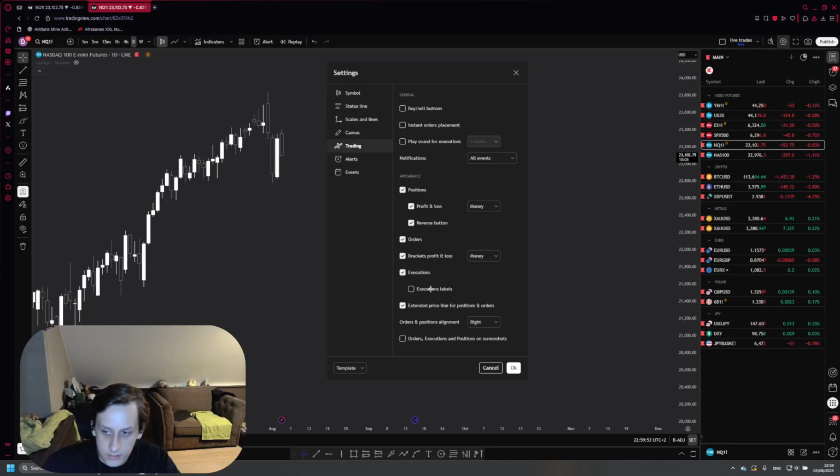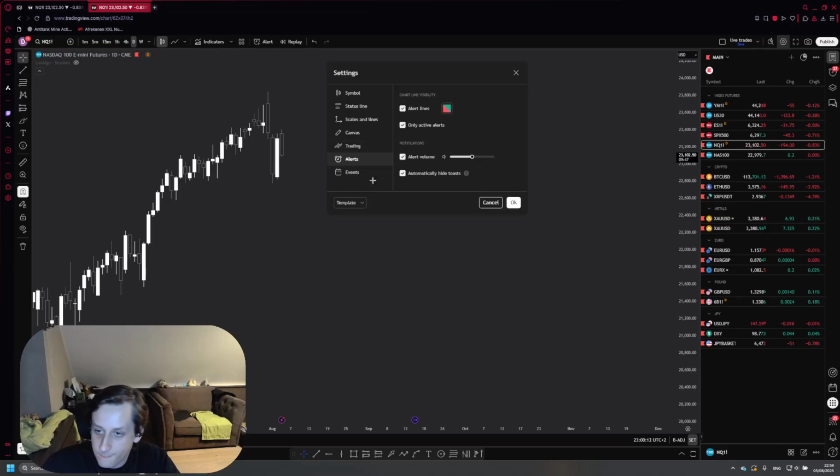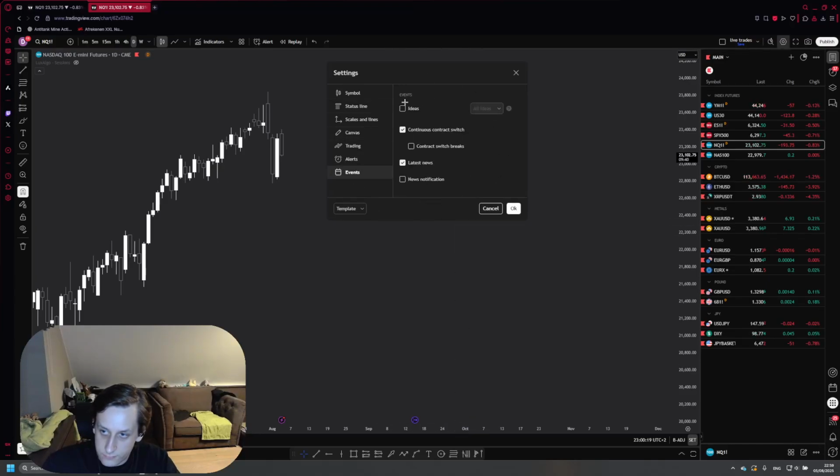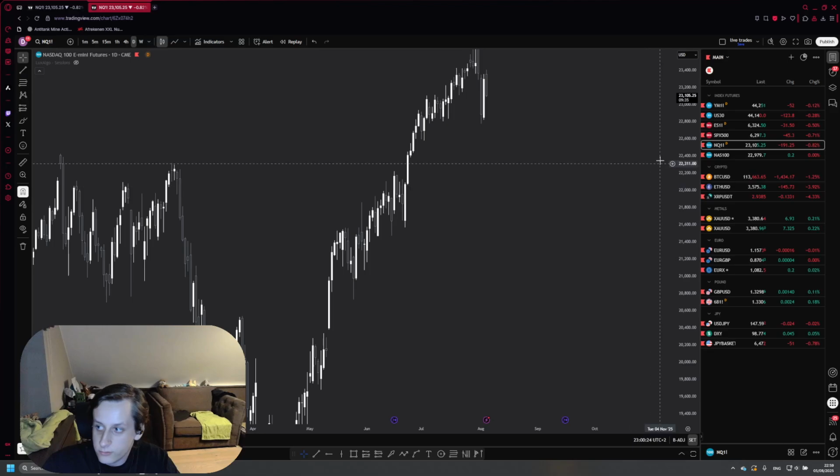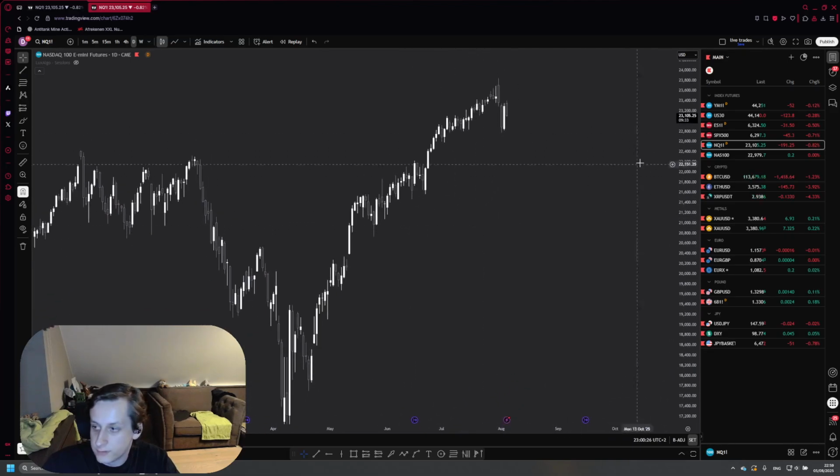Trading, this is not that important, only if you actually trade on TradingView itself. Here is where you can enable those buttons that you need for trading and order sounds and if you want money or ticks with your trades. But this is only if you will be using TradingView for actual trading. Alerts is not very important. If you would use them, this is where you can find the settings for it. And events is also not very important. Just gonna press OK. And now your charts should look something like this.